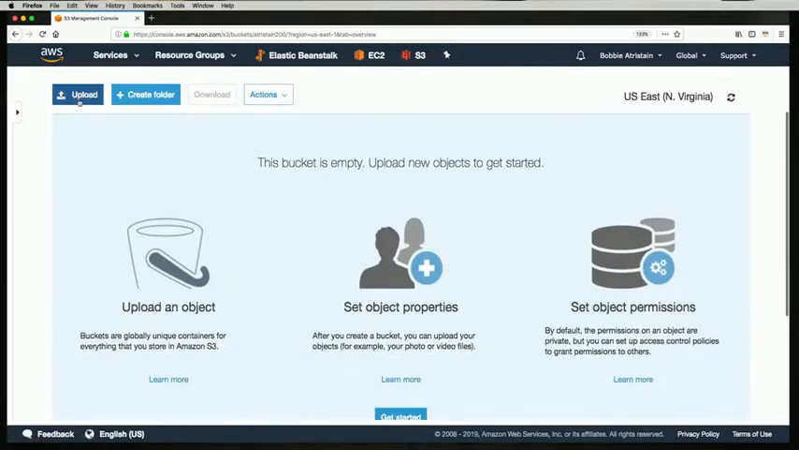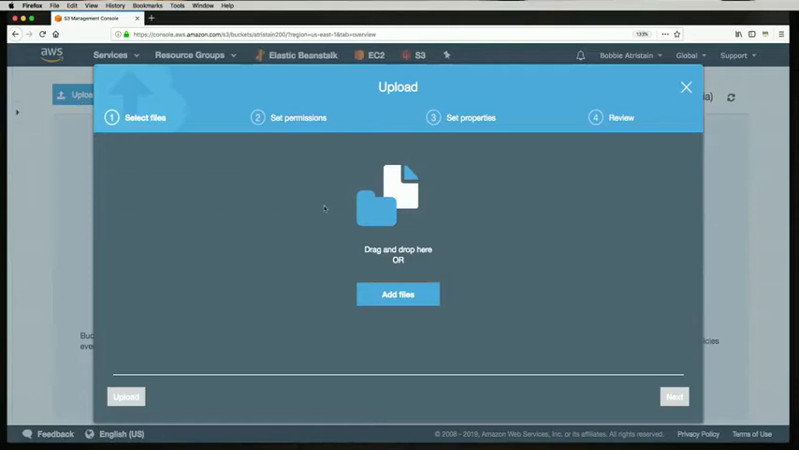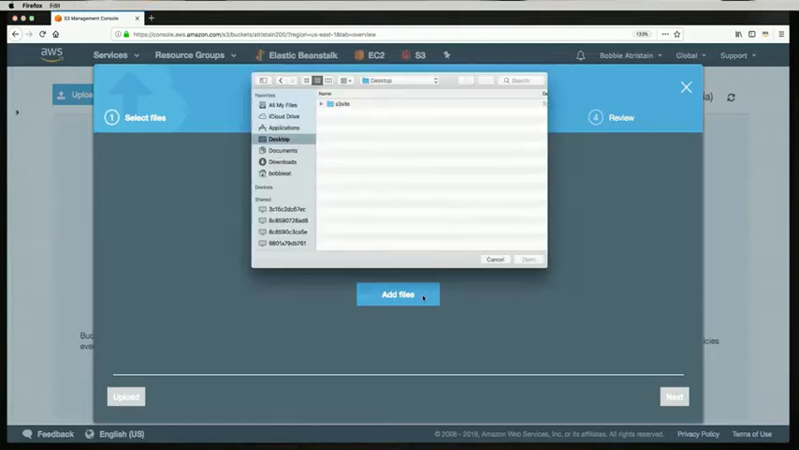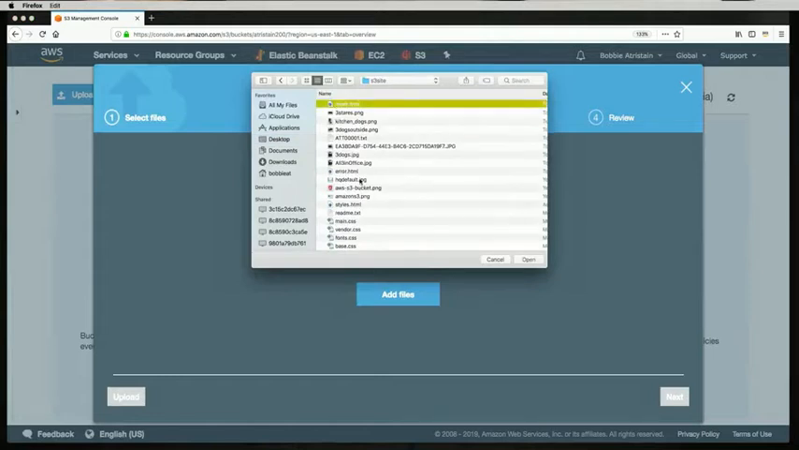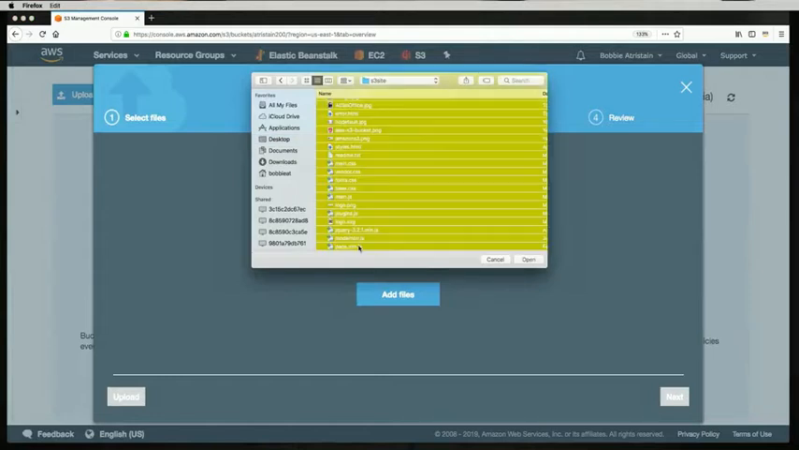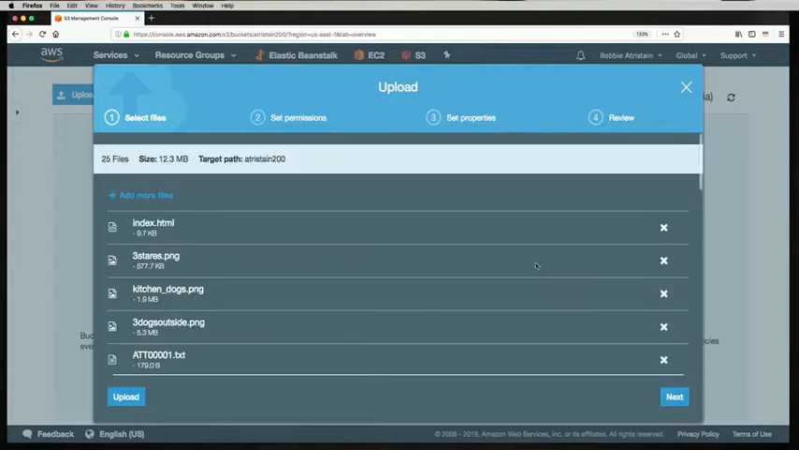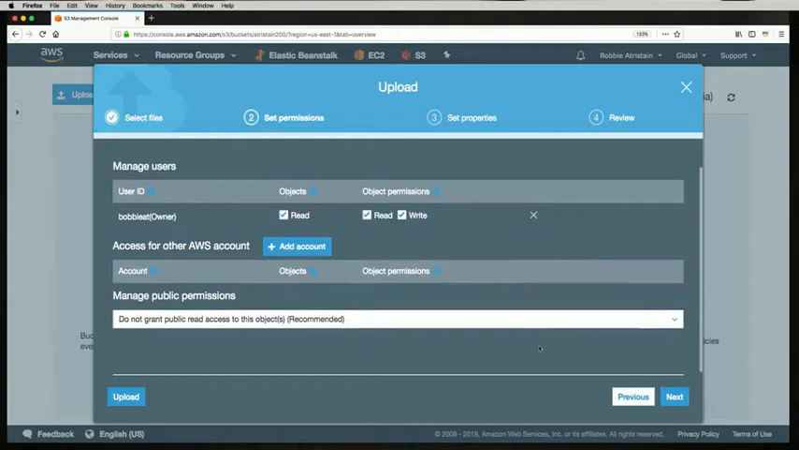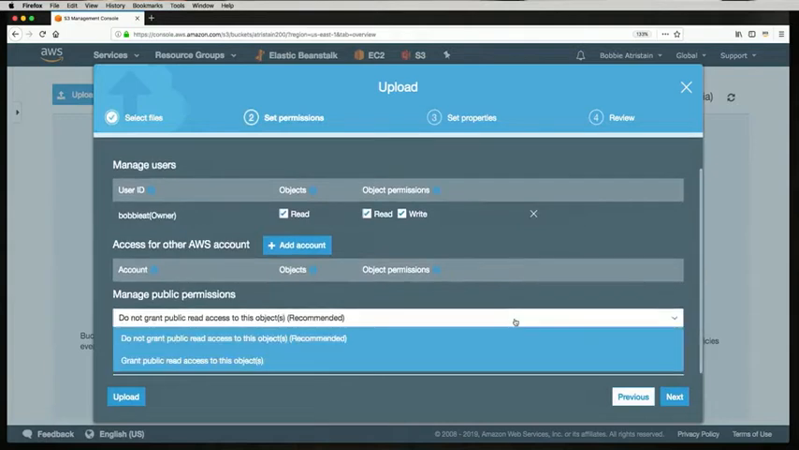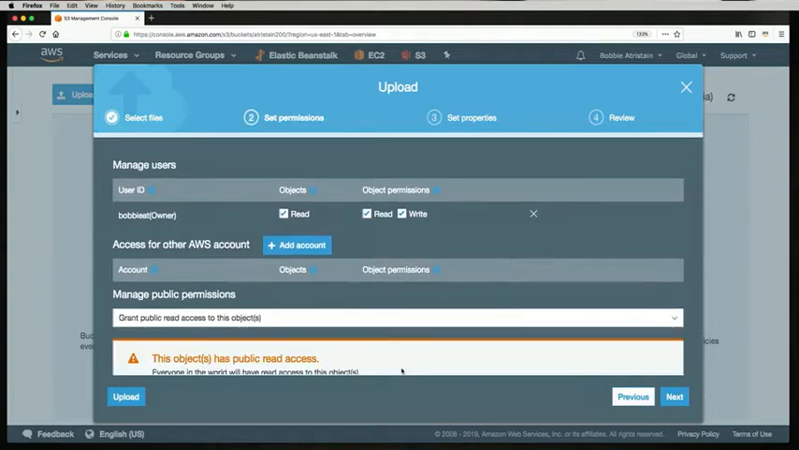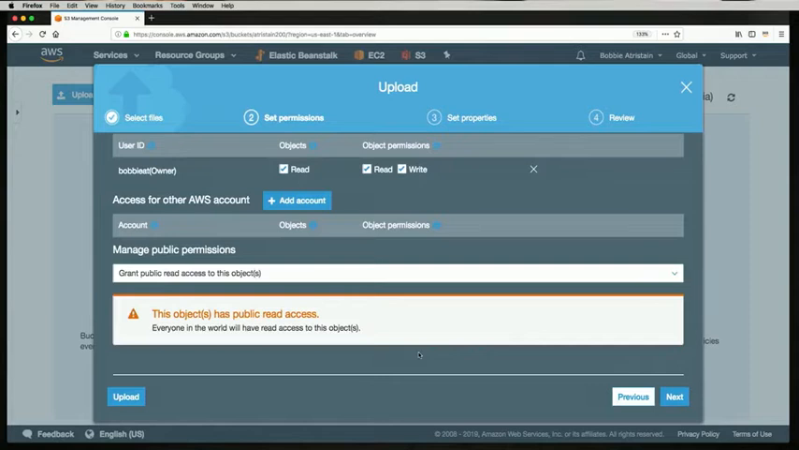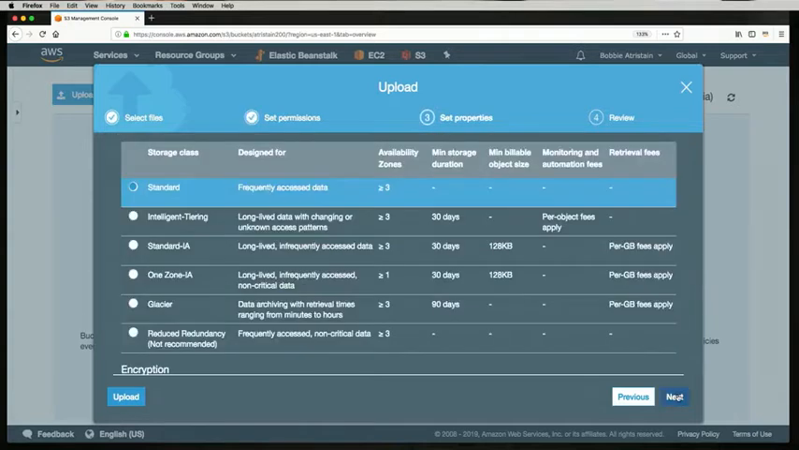So I already have a site that I put together. It's on my desktop. I'm going to just grab those files and choose all of these. And I have JavaScript in there, CSS, my HTML, and I'm going to click Next. And this is important because if I do not change the public permissions to give everyone read access, no one's going to be able to see my website. So I said, yes, I want public read access to these objects. I'm going to click Next.